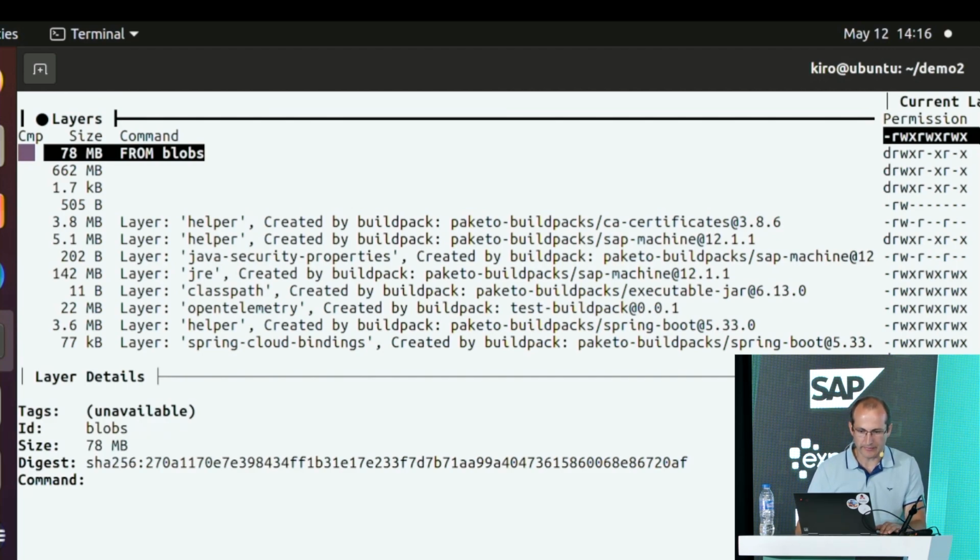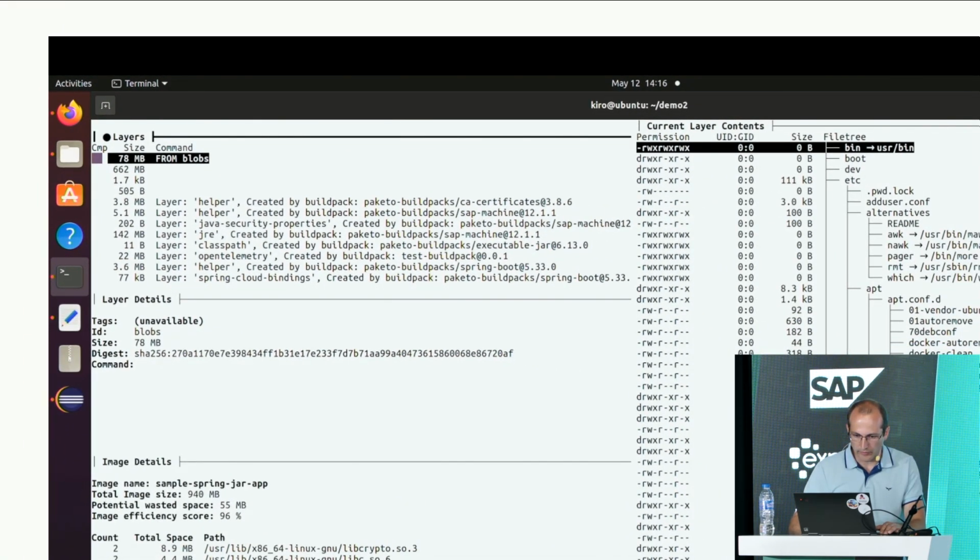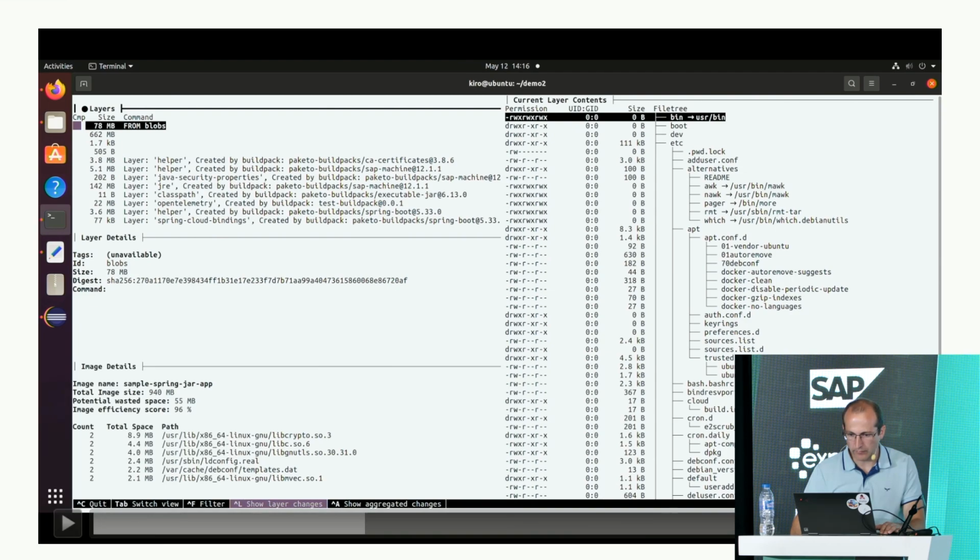Here we see the layers of the image that we made, and also there is information for the things that each of the buildpacks contributed to the final image.